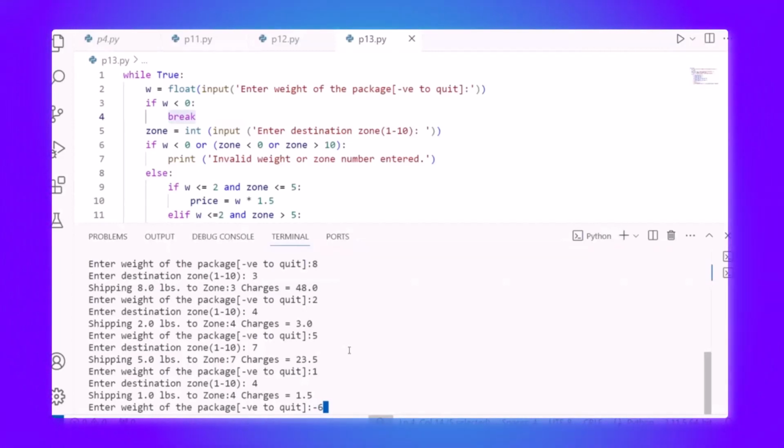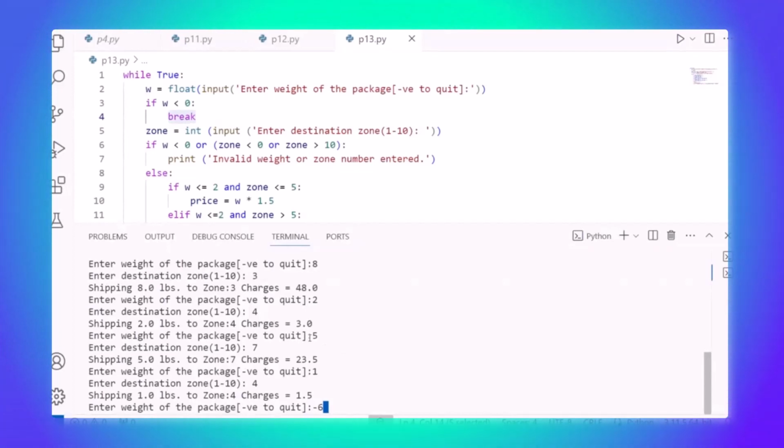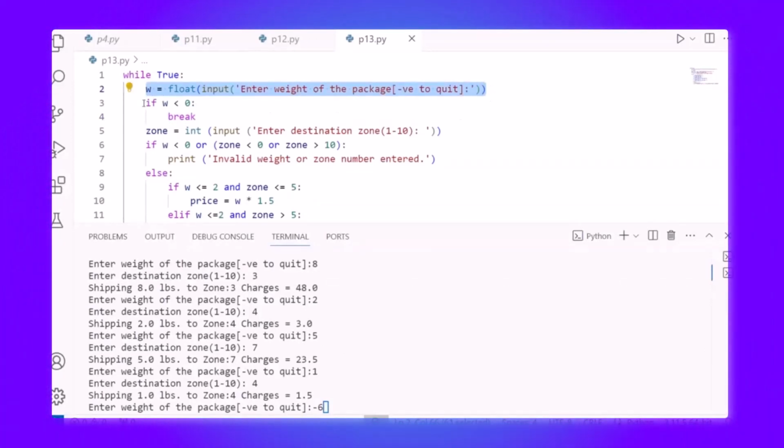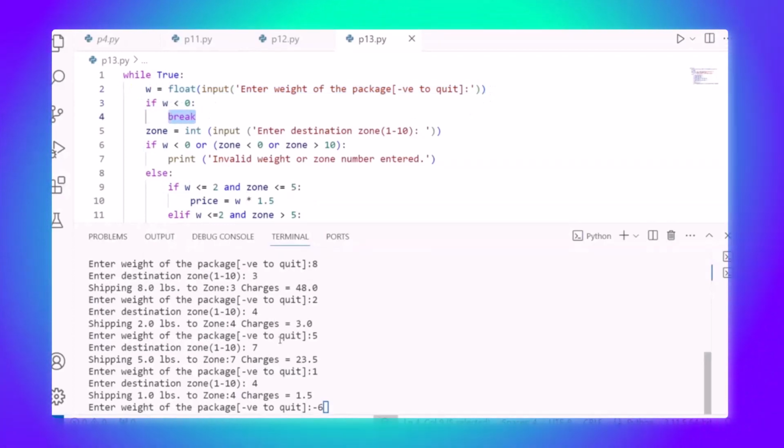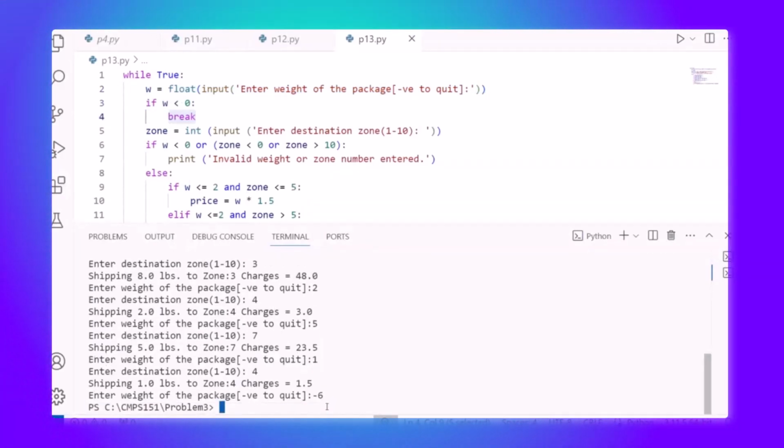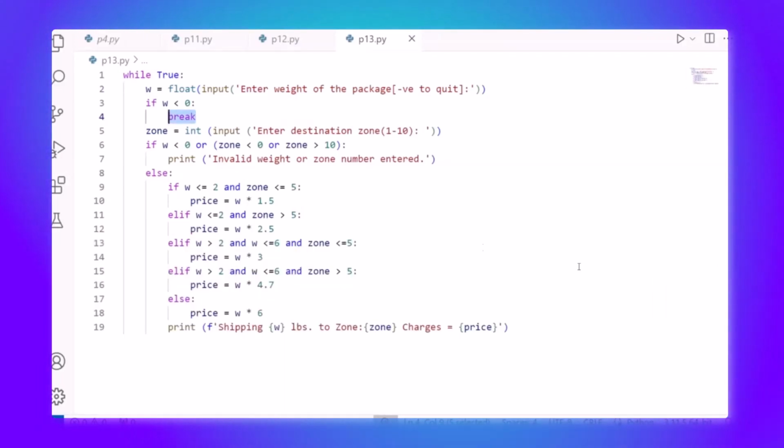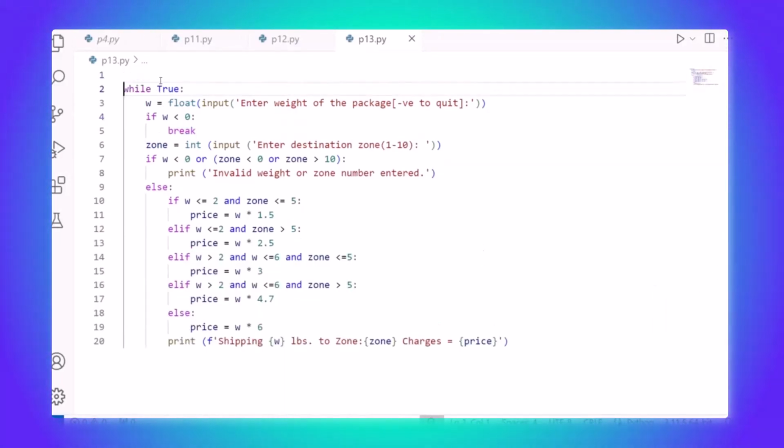Now I'll enter a negative weight, -6. My program now is waiting on line 2. I'm inputting the weight here in line 2. If the weight is negative, break will be executed. That's it. Of course, for such programs, it's not in the question.